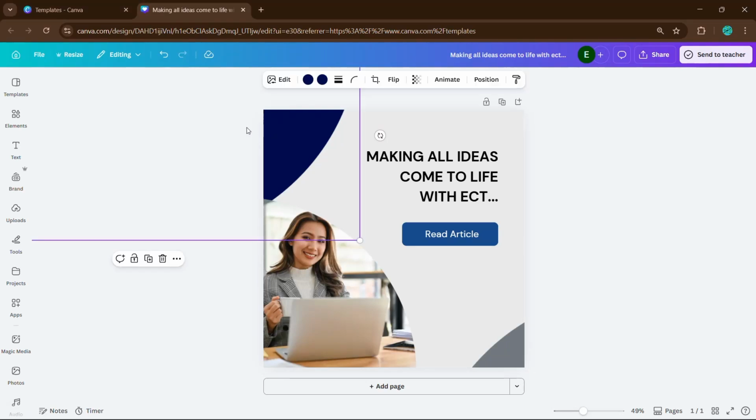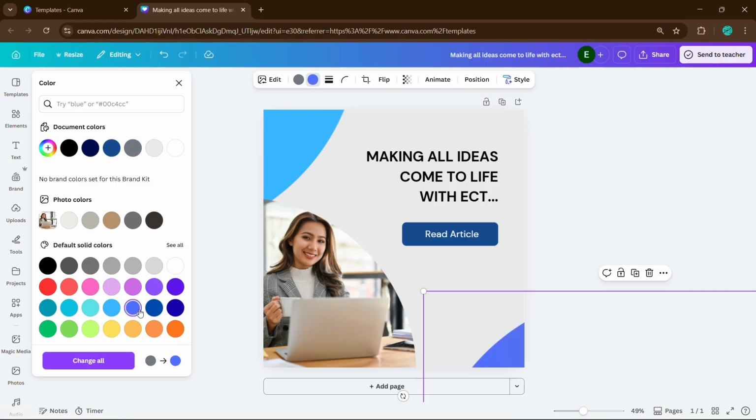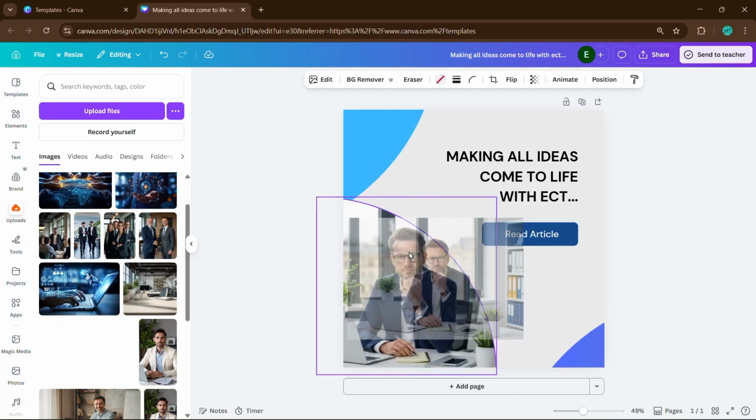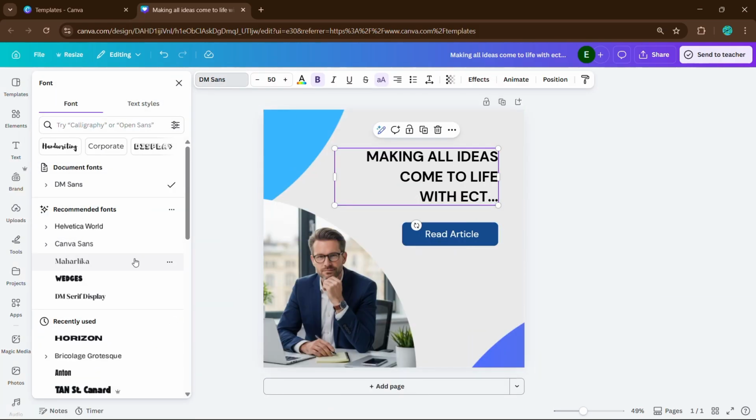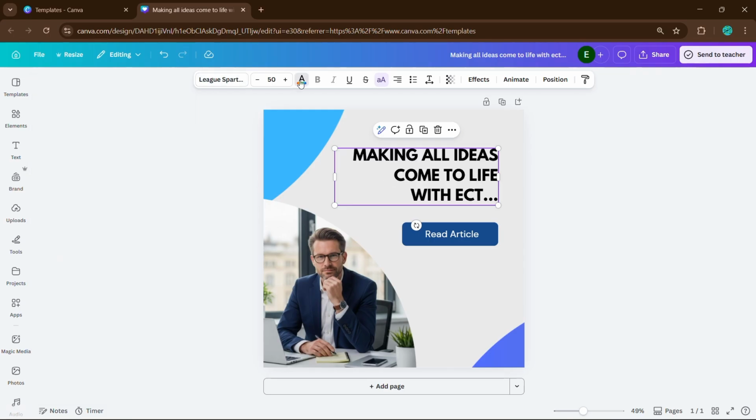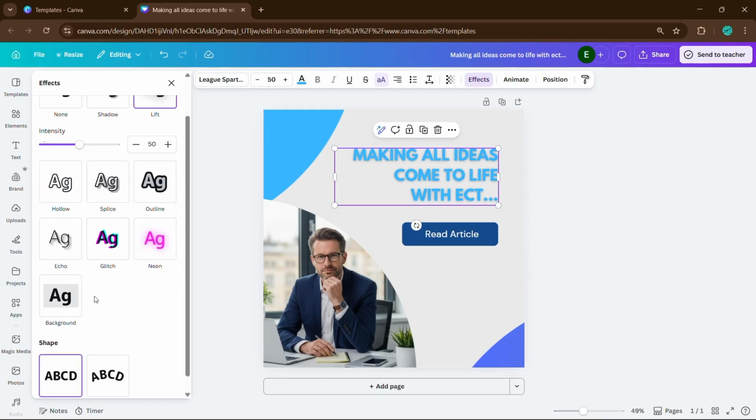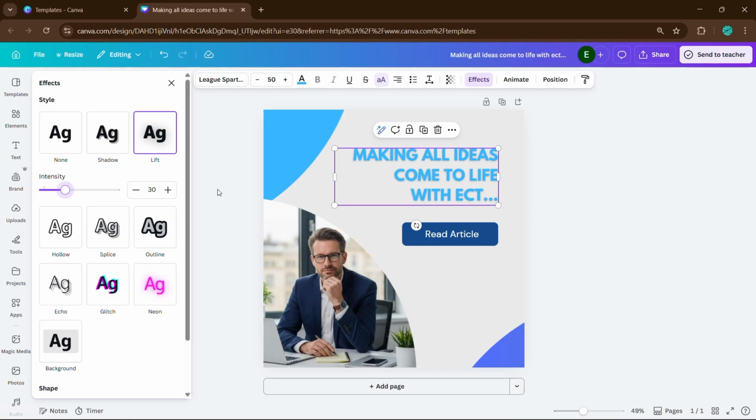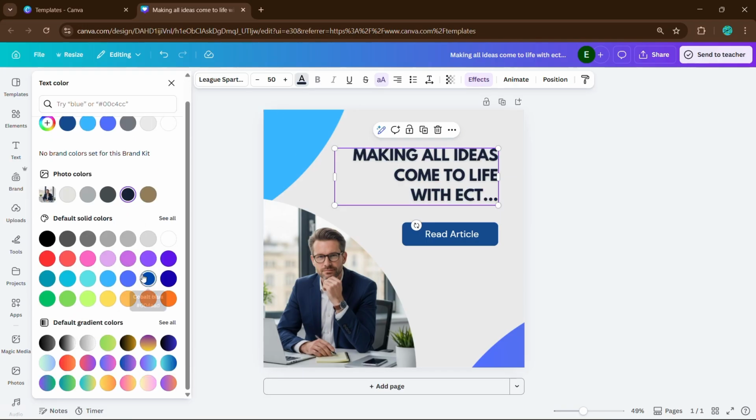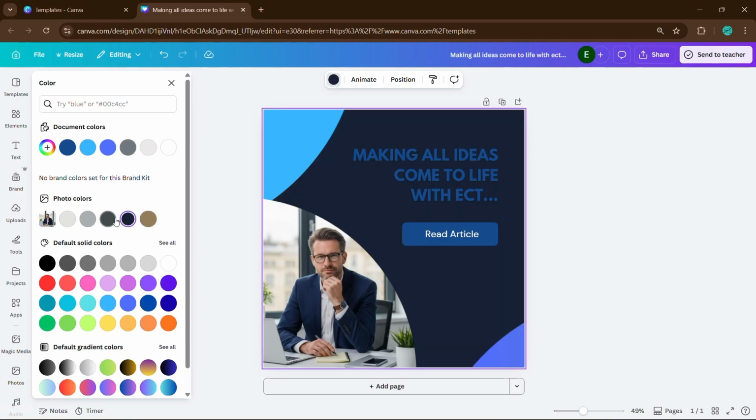There are many ways to design graphics for LinkedIn, but most people either overcomplicate the design or spend too much time trying to make it look professional. The truth is that LinkedIn graphics should be clean, readable, and aligned with your personal brand. What I'm about to show you step by step is how to create professional looking LinkedIn graphics in Canva in just about a few minutes.